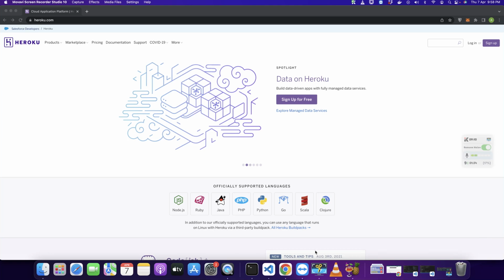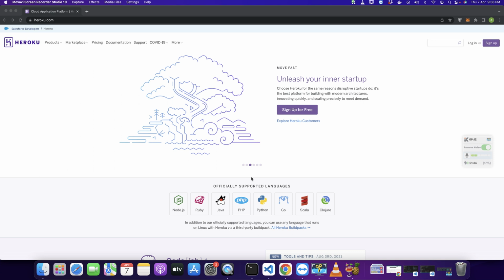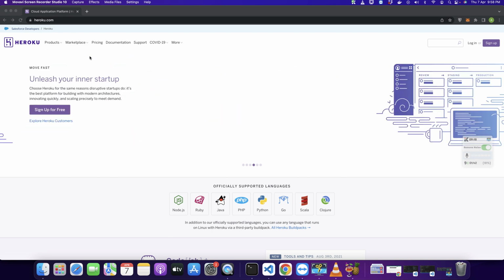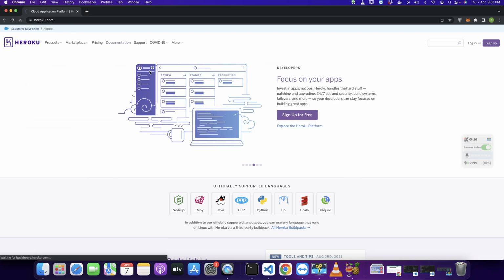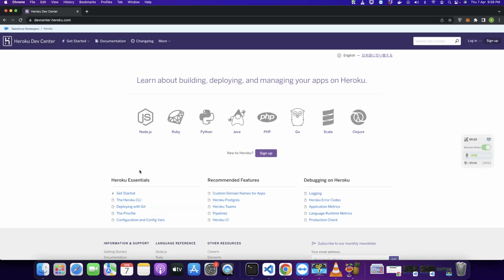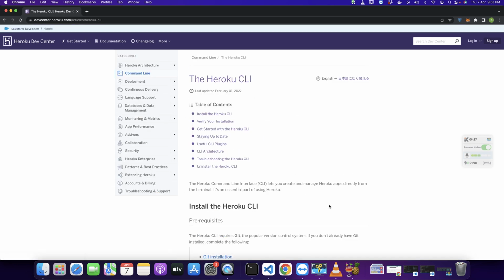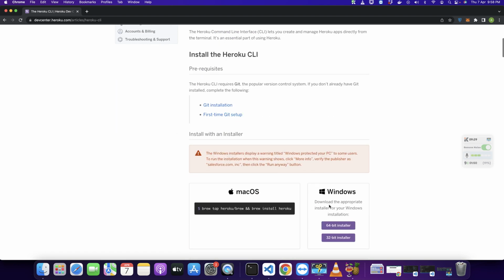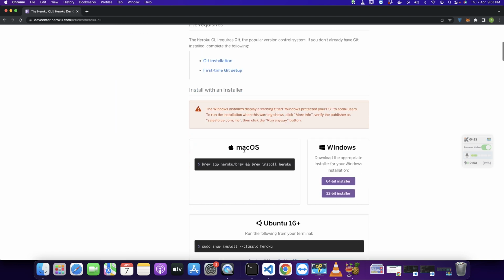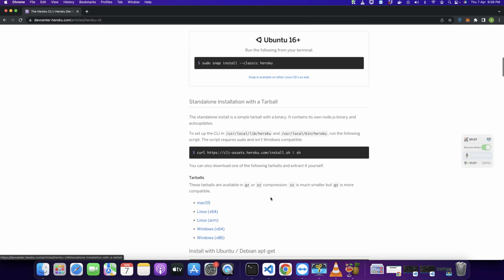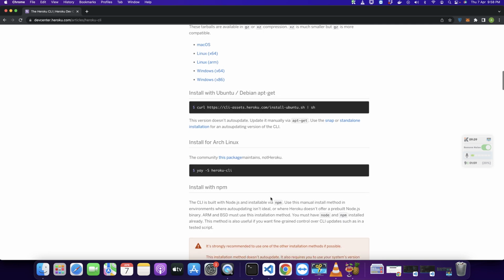In this video, you will learn how to install Heroku CLI on your Mac. It is a very easy and straightforward process. Just open the Heroku.com website, click on documentation, and then click on the Heroku CLI. On this page, you will find several ways to install Heroku. For example, you have a command to install on macOS, Windows, Ubuntu, and many other ways.